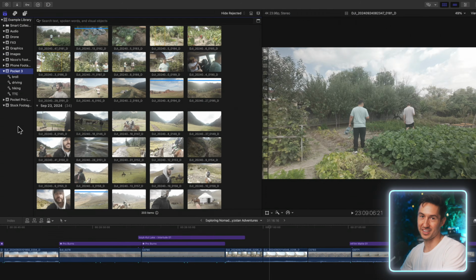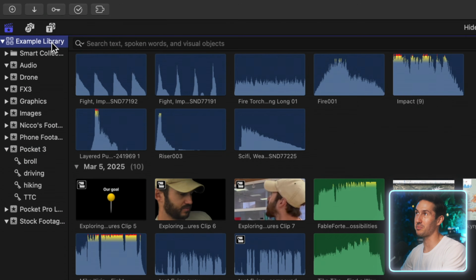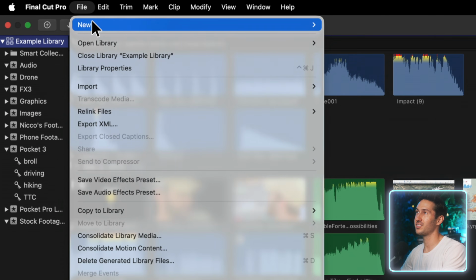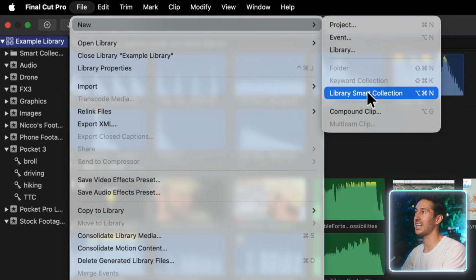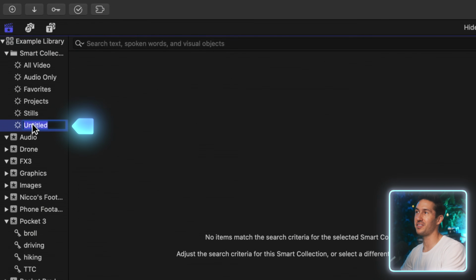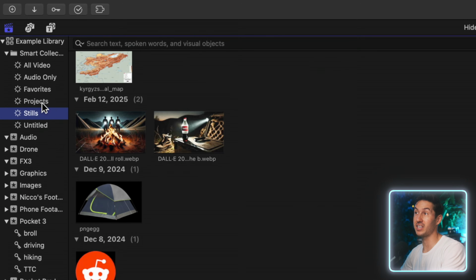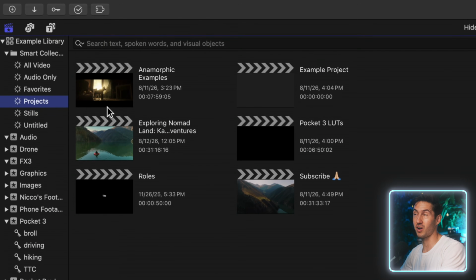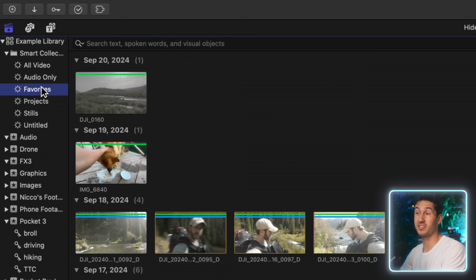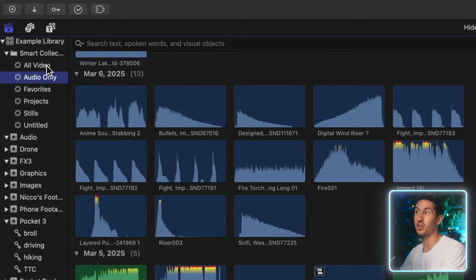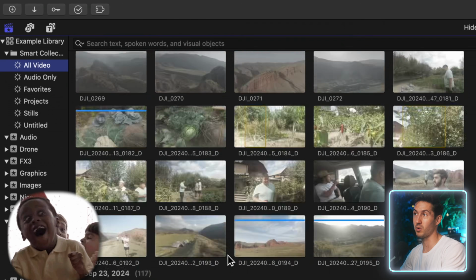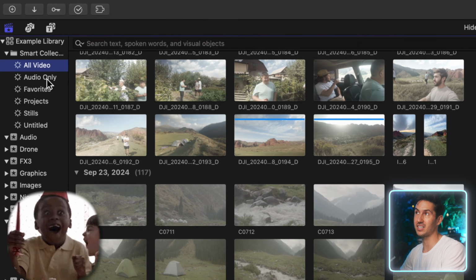You're going to think this is so cool. So click on your library, go to File, to New, and you're going to click on Library Smart Collection, or press Option Command N. When you do this, you'll have this little gear icon that'll pop up, which, by the way, if I click on all of these, this has all of the images, all of the different projects in your library, all of the clips that you favorited, your audio, and all of your video as well, just in these nice, neat little folders.